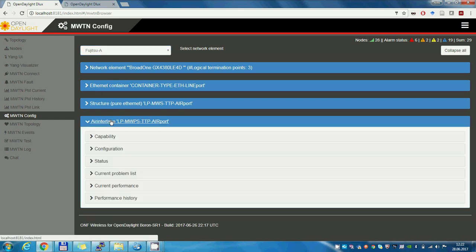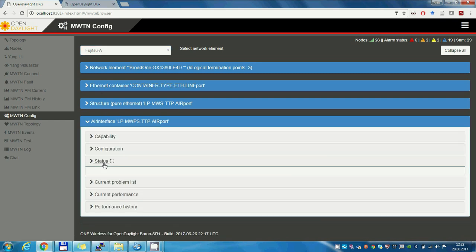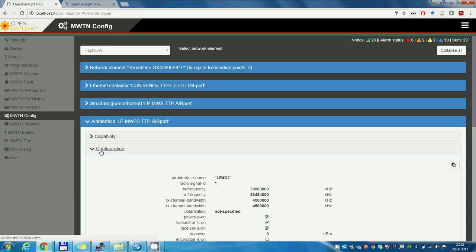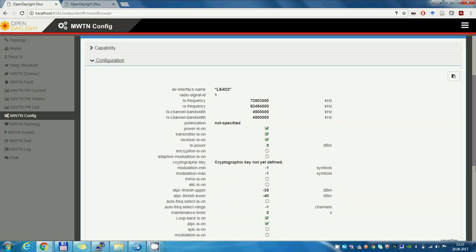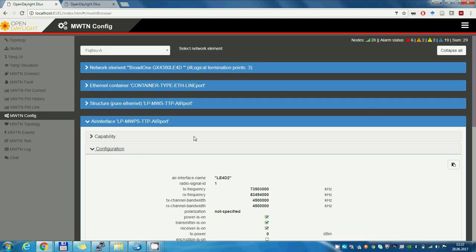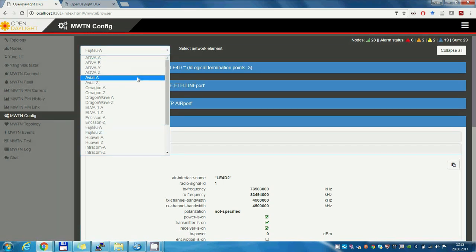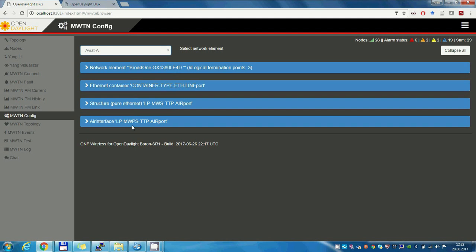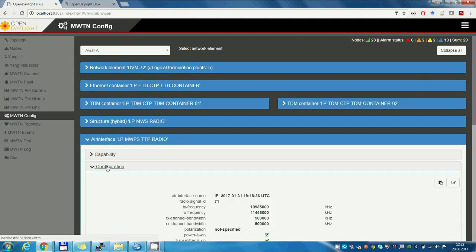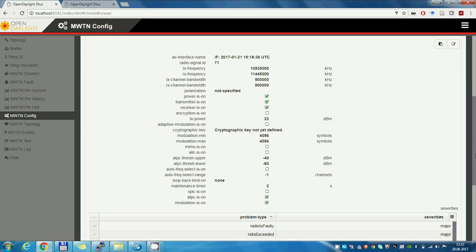So for instance, you see Fujitsu and various statuses and configurations. You can see that it's polling and displaying the configurations from various vendors. All right, and we can try another vendor here. So let's go to Aviat. Okay, we see configurations here as well. All the various things are pulled.